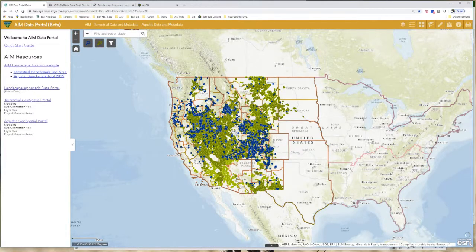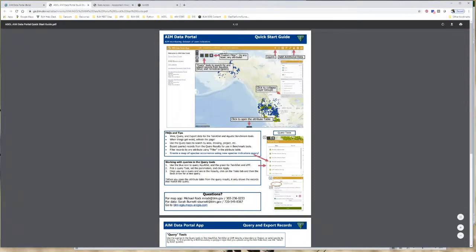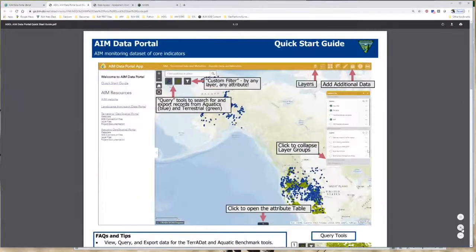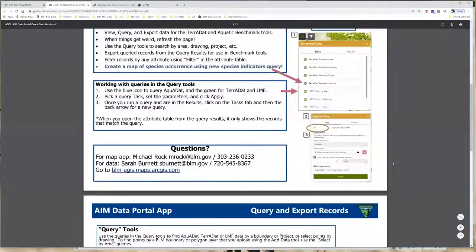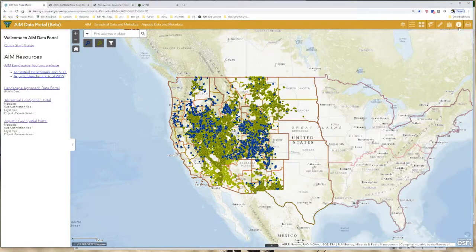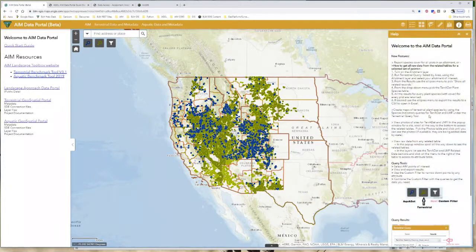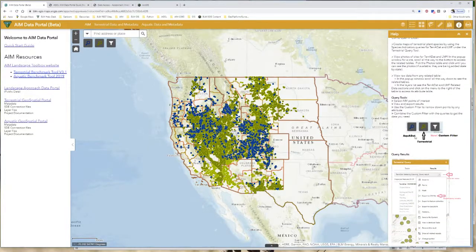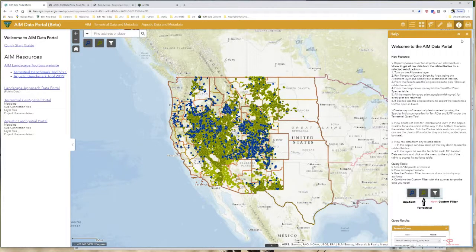We have a couple different methods for getting some help on here. One is, if you can see up here in the left-hand side, there's a link to the Quick Start Guide. And I already loaded that up. So that loads up this PDF here. And it just has some basic instructions for some things that you can do, so how to do some queries to kind of get you oriented. And there is also in the upper right, this little help icon here that gives you some of that same instructions that you can see in the splash screen. So that might help as well.